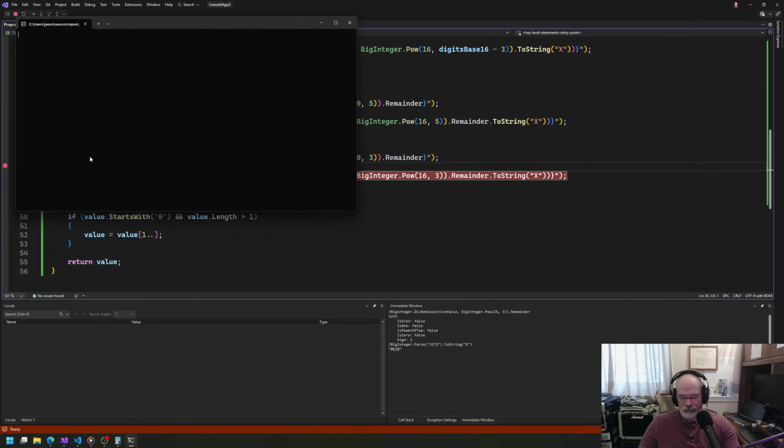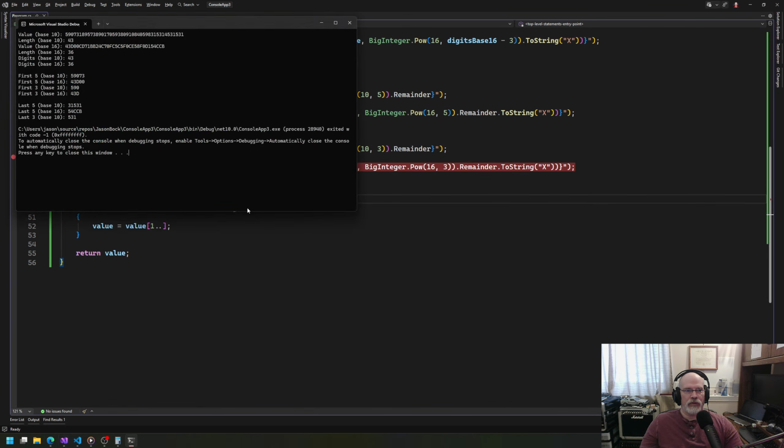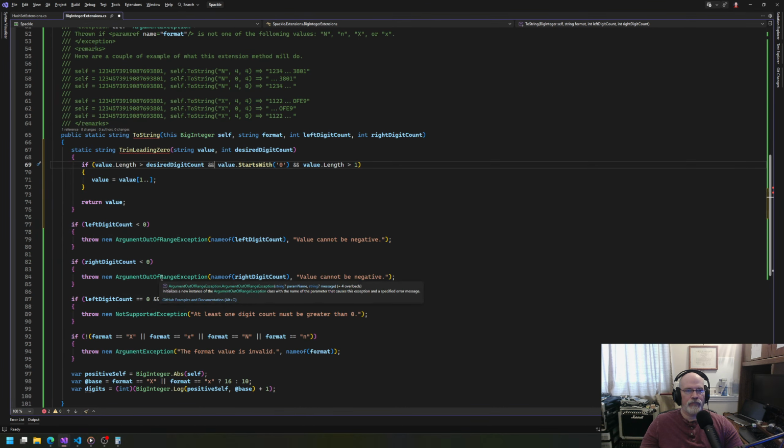Oh, I didn't step in. Hit the wrong key. There we go. So now you see it's 0CCB. That has too many digits on it. What we want is 3. So we can chop off immediately if the length is greater. Okay. We're not going to do any math if we don't have any digits to show. So I think that simplifies things. So we're going to say here, if the value length is greater than that, then we simply chop off.